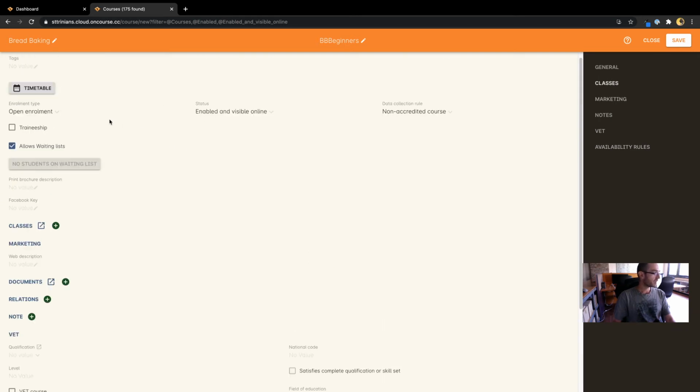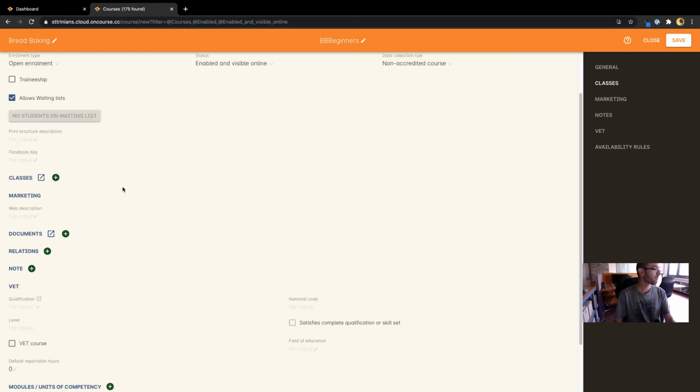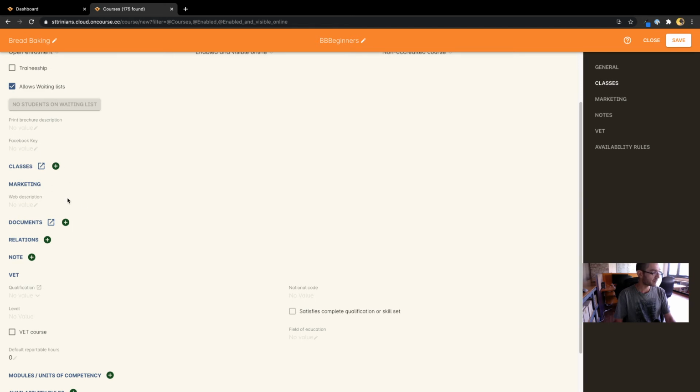So if we come down, we can see there's a traineeship thing which allows you to set the course as a traineeship in the system. There's a waiting list. So a waiting list is something that's activated per course, and if you don't have any classes on, a student or somebody can add themselves to the waiting list, and they can then be informed of future classes when they are created. The classes button here is what we'll be focusing on in the next video.